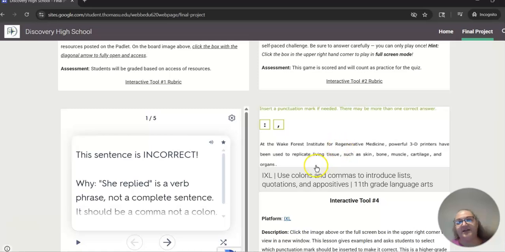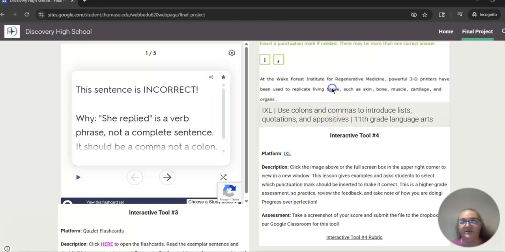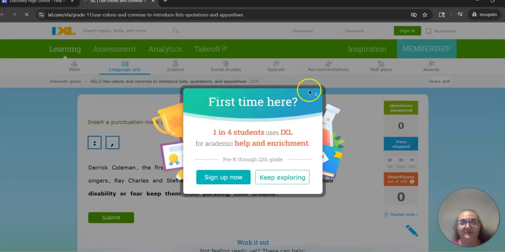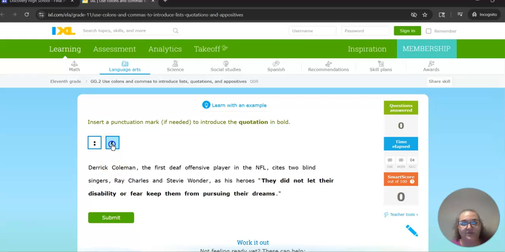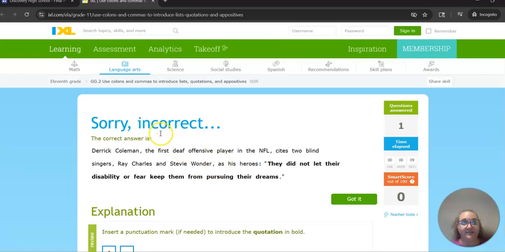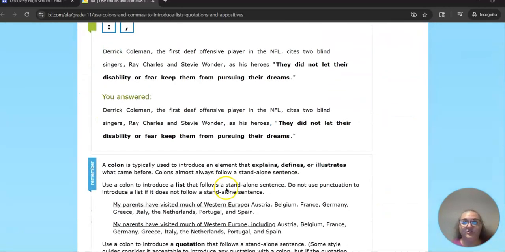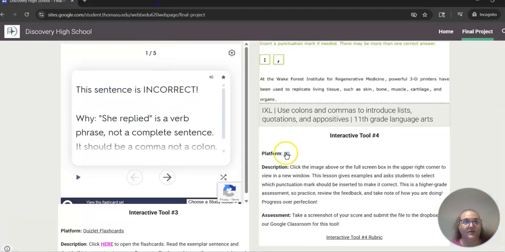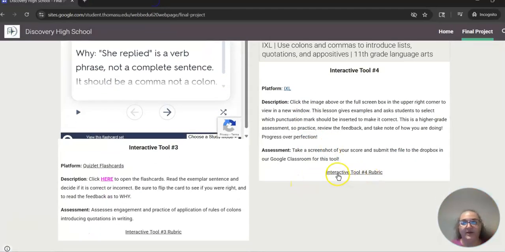And then the last one is IXL, which is a platform. We actually use it as a subscription tool at my school, but you can also access some of their lessons for free. So all they'd have to do is click to go to the website, and this also gives them some feedback as well. It's asking them to put something there and then submit it, and then it checks them and tells them if they're correct or incorrect and gives them an explanation, which is great. And then they would go to the next one and it gives them a score. So that is another way to practice. That also has a rubric as well.